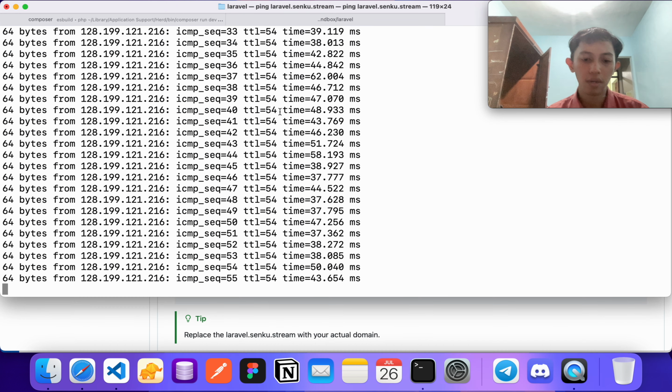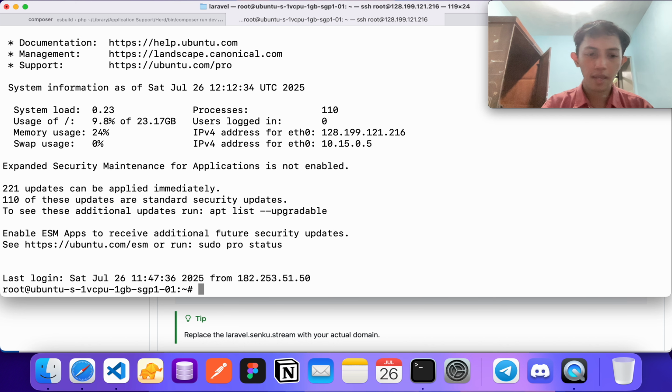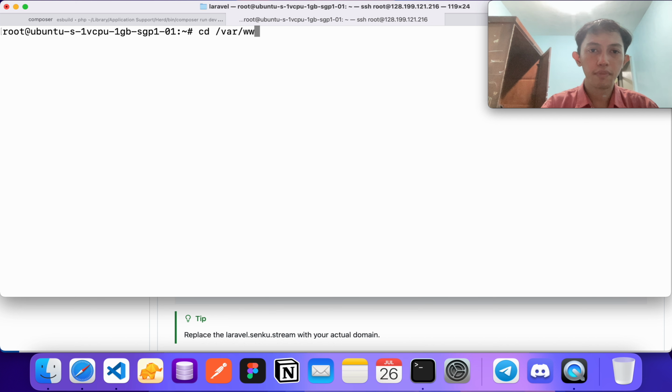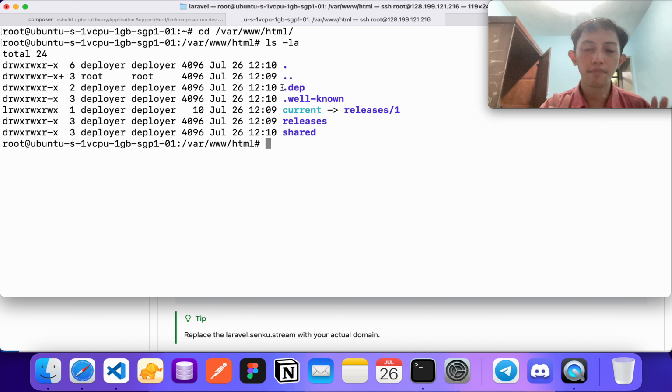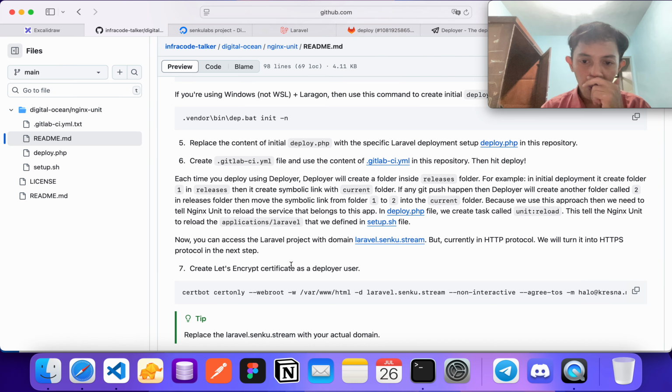If you're curious, I will stop this, and then let's go inside the server and cd /var/www/html. Let's see the folder contents. Here's the default structure provided by Deployer: current, releases, shared, and also .dep. The releases are symlinked with current. Here is the releases folder, this one, and each time we create another deployment, release folder number 2 will be linked with the current folder. Okay, so that's it.